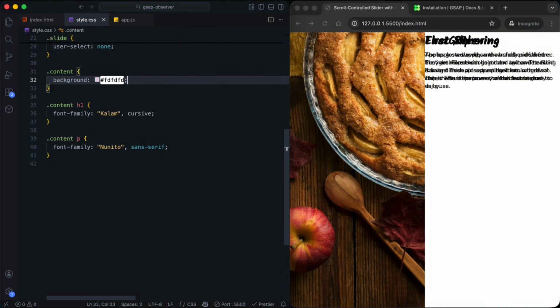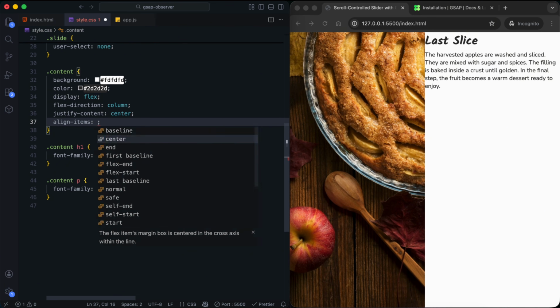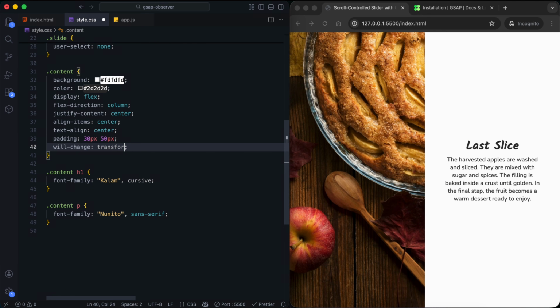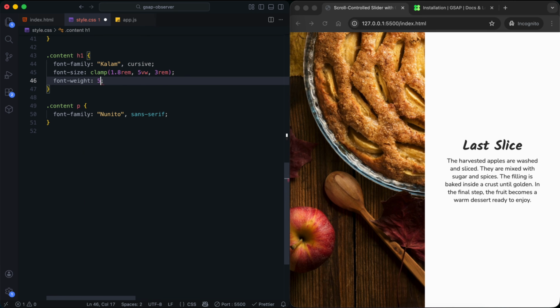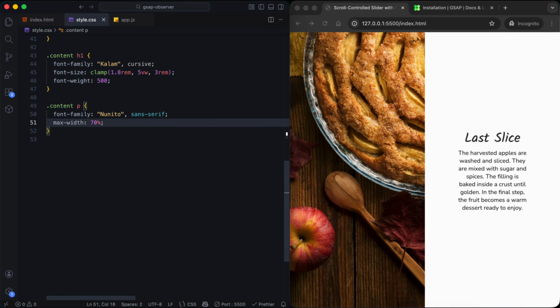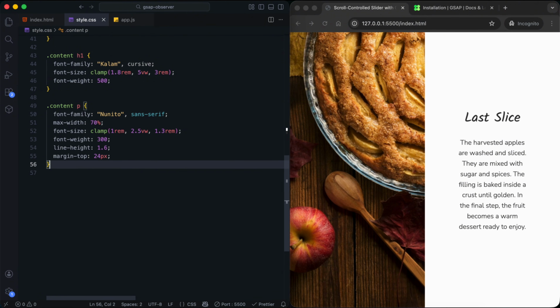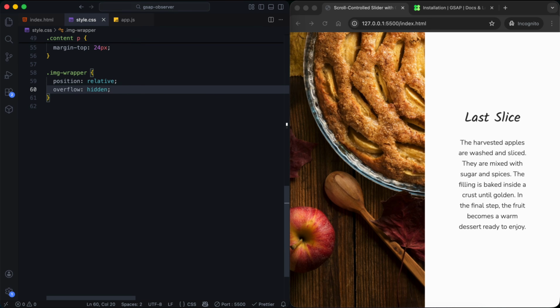We set a light background color for the text area. We center the content both vertically and horizontally. This property improves animation performance for GSAP. We limit the text width so lines are easy to read. The image wrapper hides overflowing parts of the image. This is important because the image scales during animations.